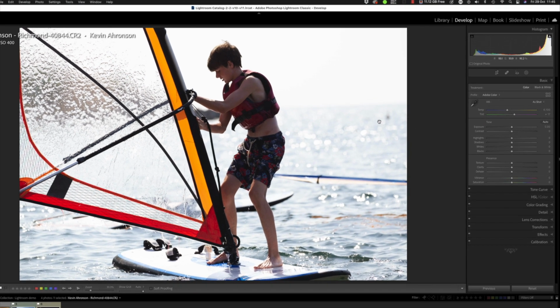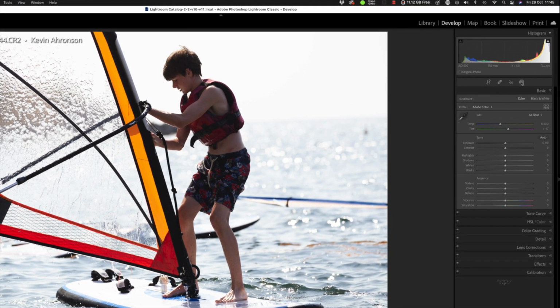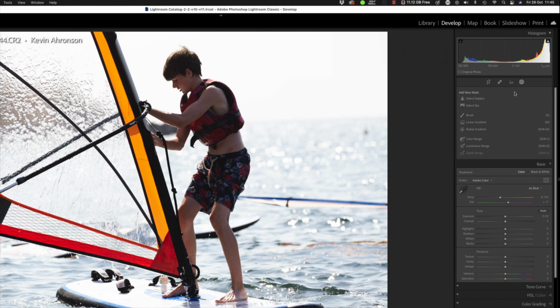So what I'm going to do, I'm going to click on this new tool up here, and it gives me this drop down menu. And here I can select the subject or the sky. I've got 3 tools available to me: the brush tool, the linear gradient tool, and the radial gradient tool. These 3 used to be on the previous versions of Lightroom, and they sat just up here. And then I've got some tools for enabling me to fine tune my selections, color range and luminance.